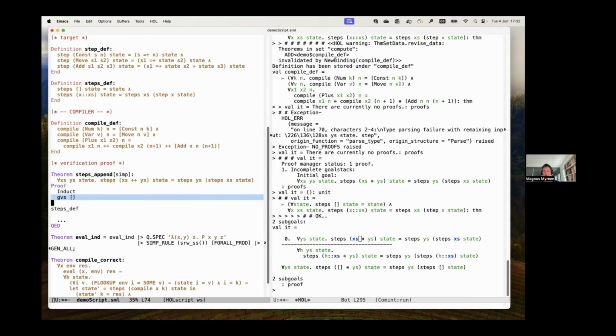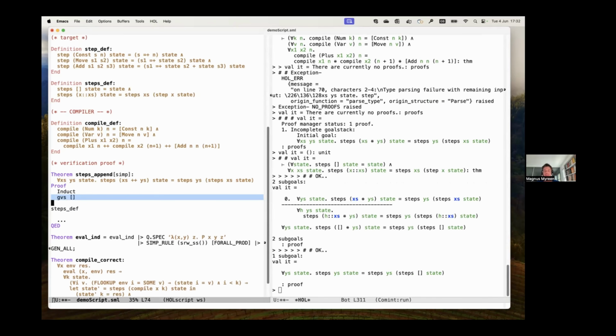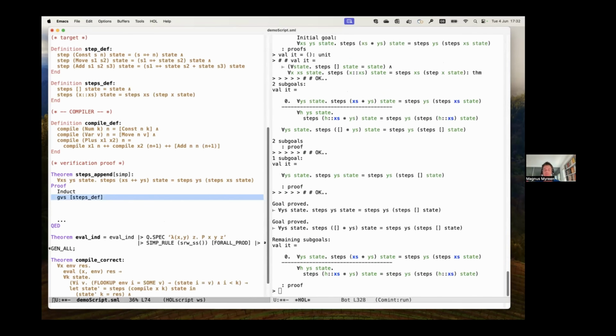I'm going to, oh no, this only simplifies. It doesn't know what steps is. It managed to simplify this because the stateful simplifier in the background knows the definition of append, so that's easy. But now I need to give it also the definition of steps, and now it's going to use this rewrite, and this is going to turn into the state, in which case this is proved. So I'm going to send that in, and it proved it.